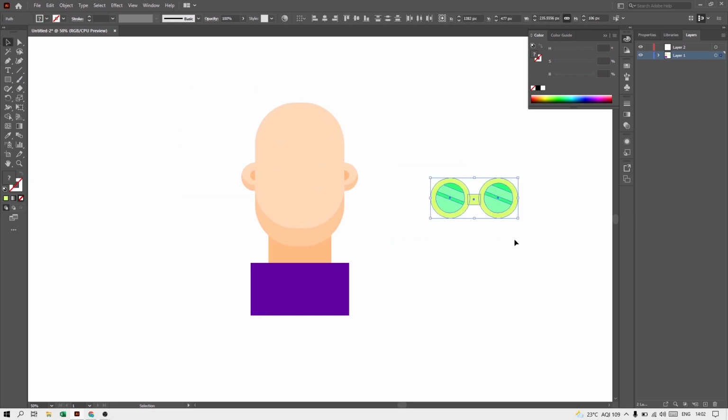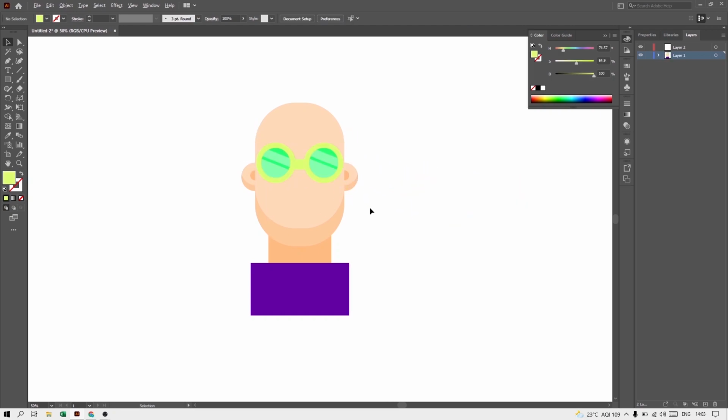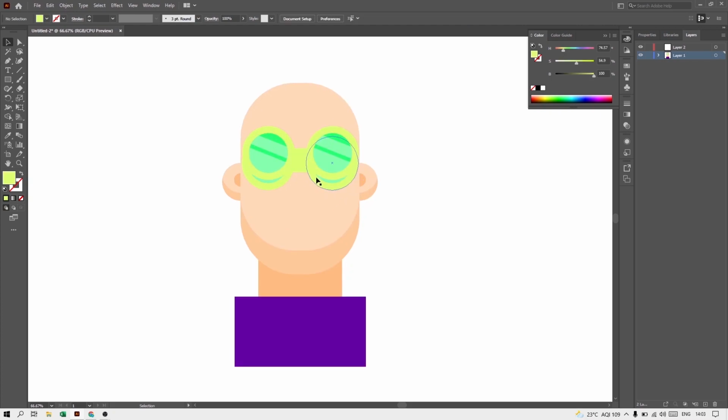So now, before placing this on the face, we will press Ctrl G to group everything and now we will place it. So we are done. By pressing Alt and dragging a little bit up, we get another copy. Now this bottom one, we will change the color.